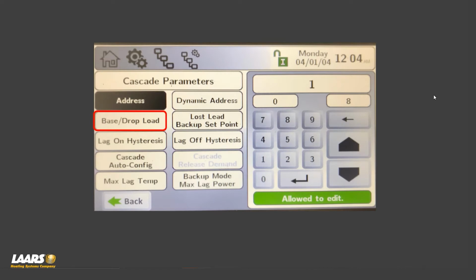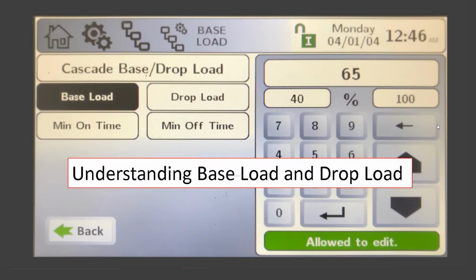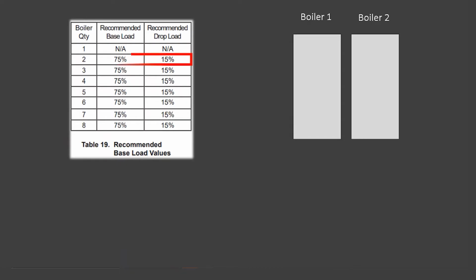Now, the next thing we'll talk about is base and drop load. Here you're going to choose your base and drop load, and this menu will come up. I'm going to go through an explanation of how it works. So again, base load, drop load. Here I'm going to show an image from one of our I&O manuals, installation and operation manuals. The image here from the manual is for a high turndown, 20-to-1 product, meaning it's going to modulate all the way down to 5% of fire.